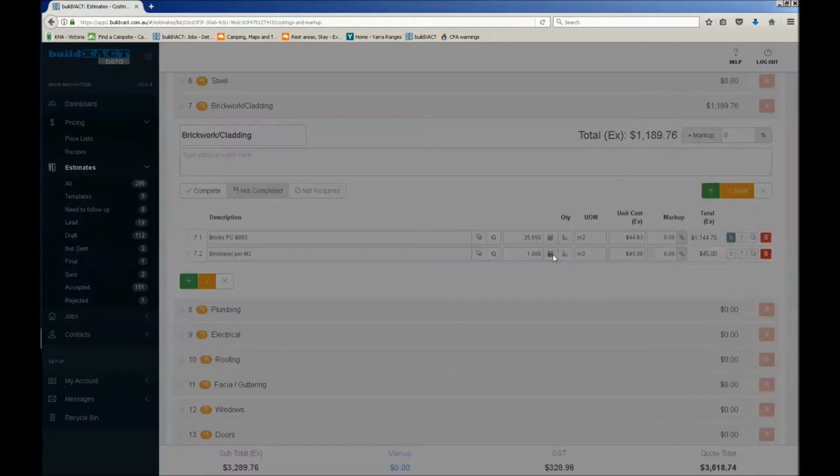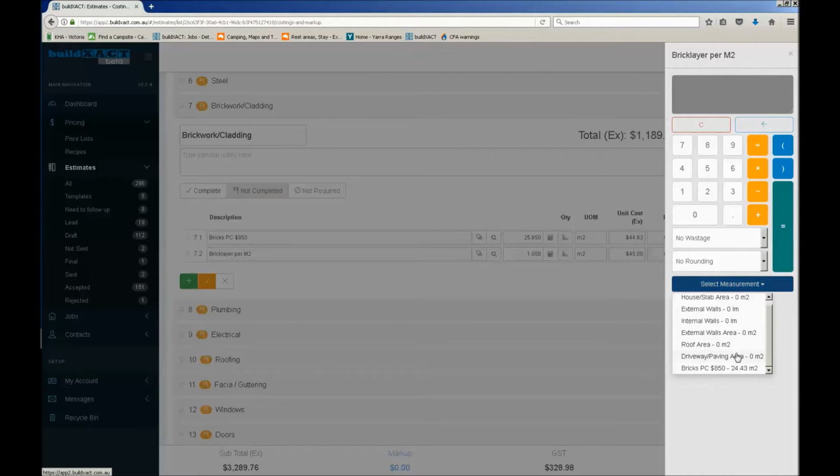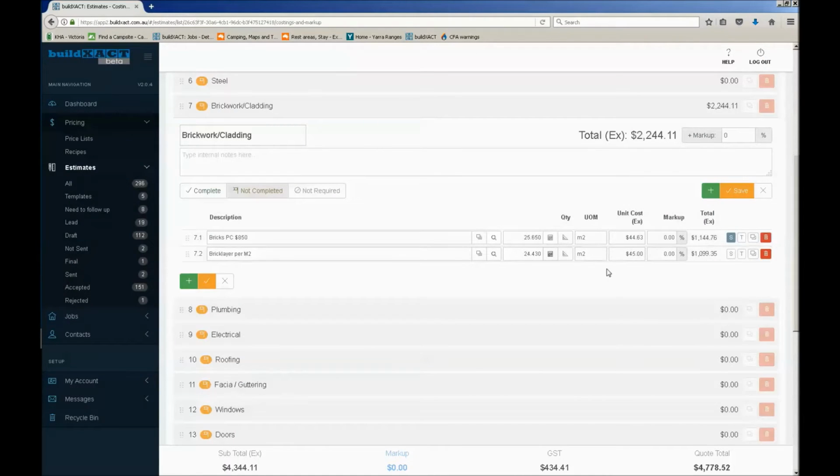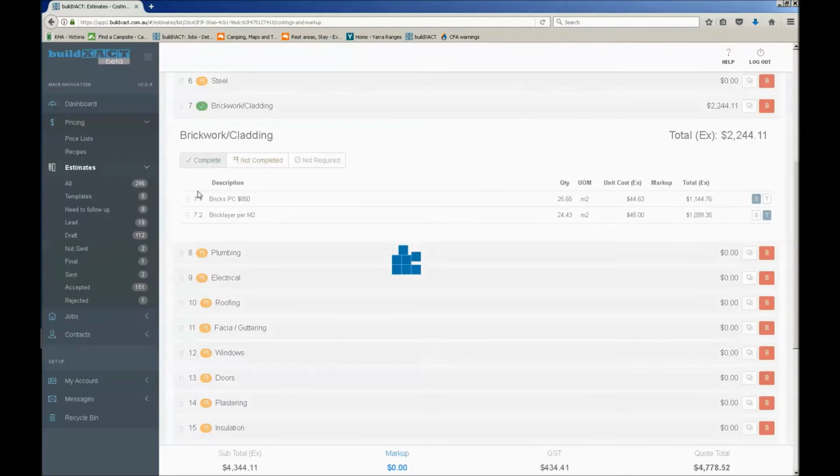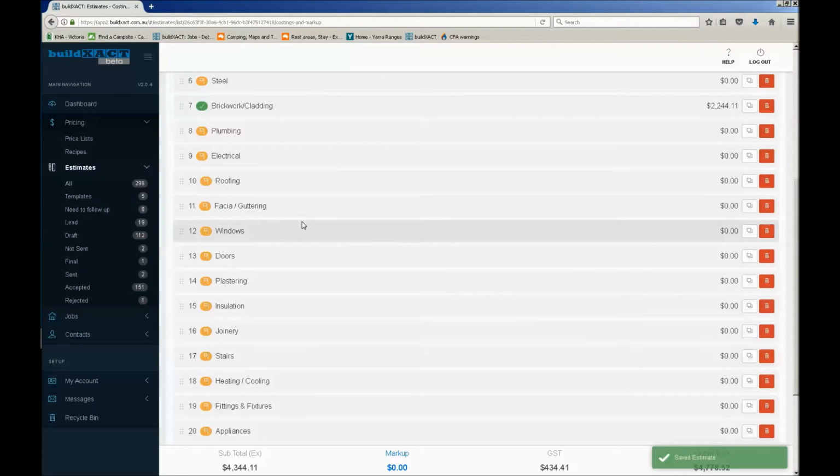But you can go calculator. All you're doing is picking that measurement 7 out of that list again. Measurement 7, add wastage if you want, but I probably wouldn't for labor, but up to you. Equals, and there it is. Would I put this on the schedule? Probably as a labor item. Would I specify it? Probably not. I'm going to say complete, and we'll move on.